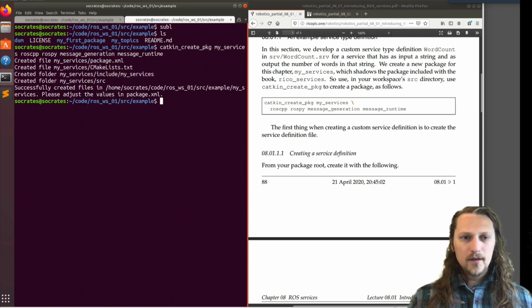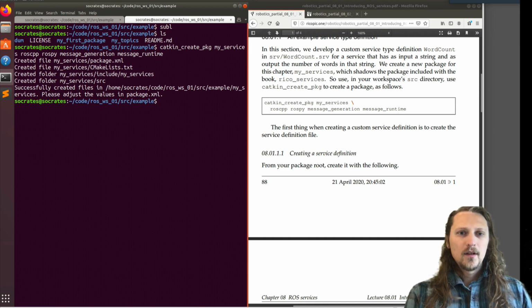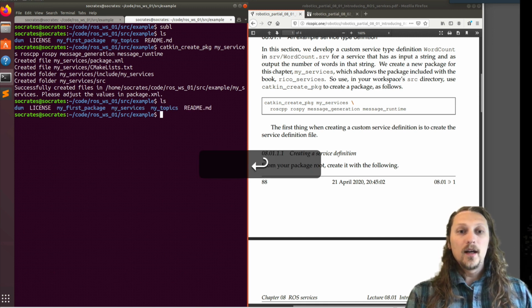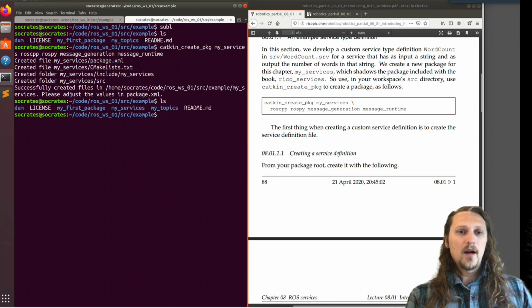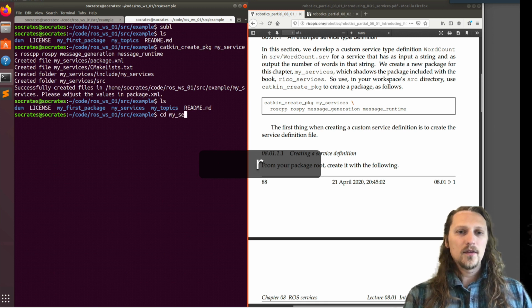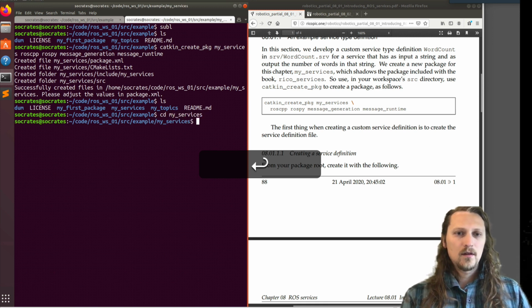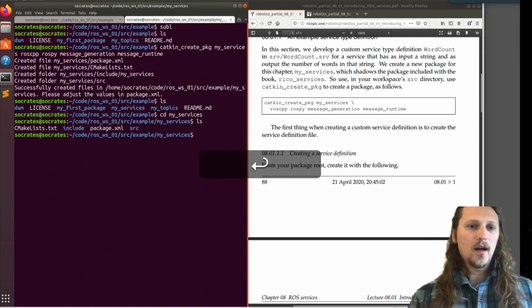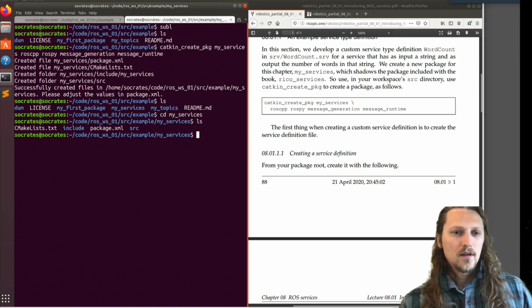So now we have a new package. If we ls, we see it. So now if we bop down into my_services, we've got just a nice clean new package for us. Great.